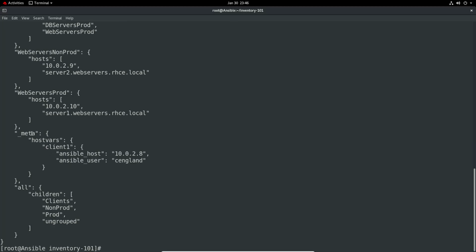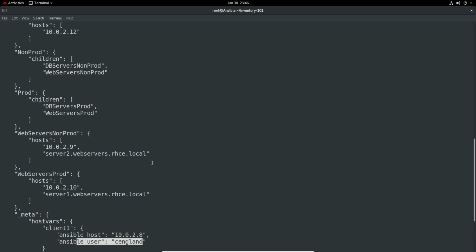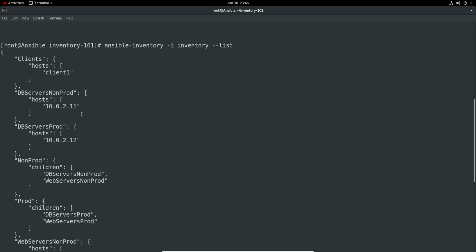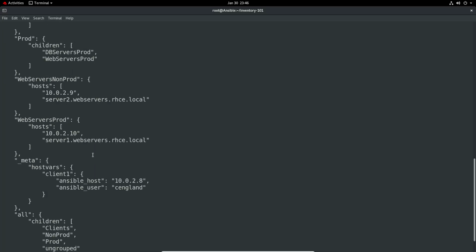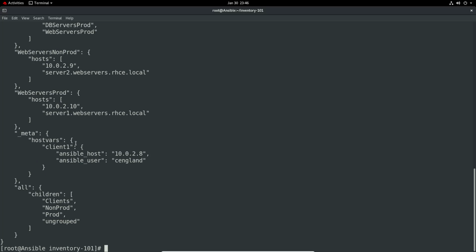And you can see there as well, they've got some metadata here, and we can see host vars. Client 1 has got this Ansible host and Ansible users set to it. And you should be able to see as the host, the client 1. So there's the client hosts, and that's the client 1. And you've got a bit more information about all the different things configured there.